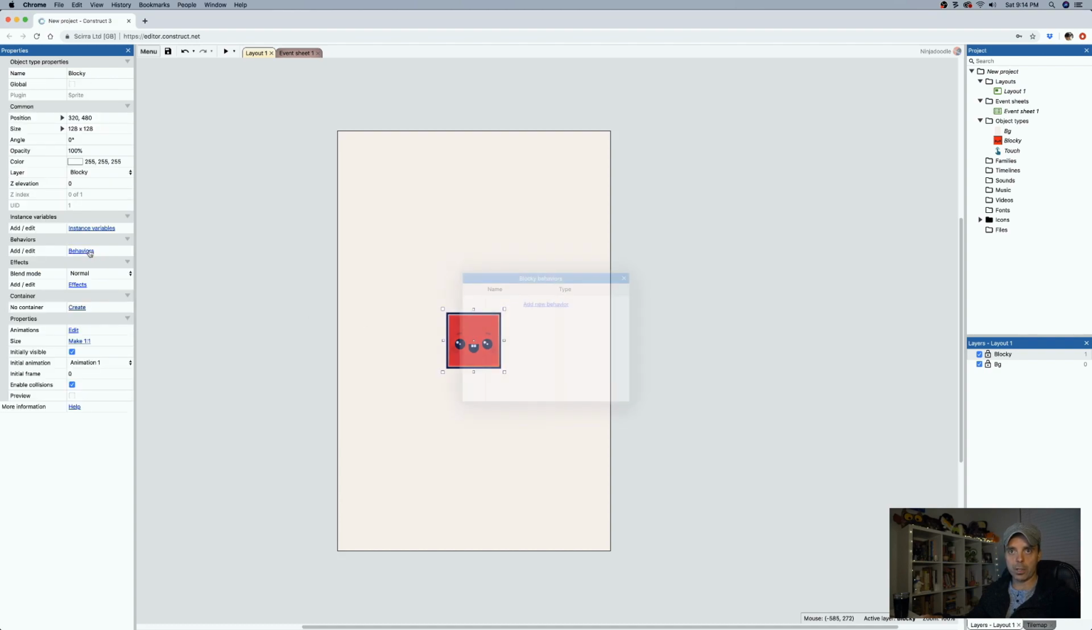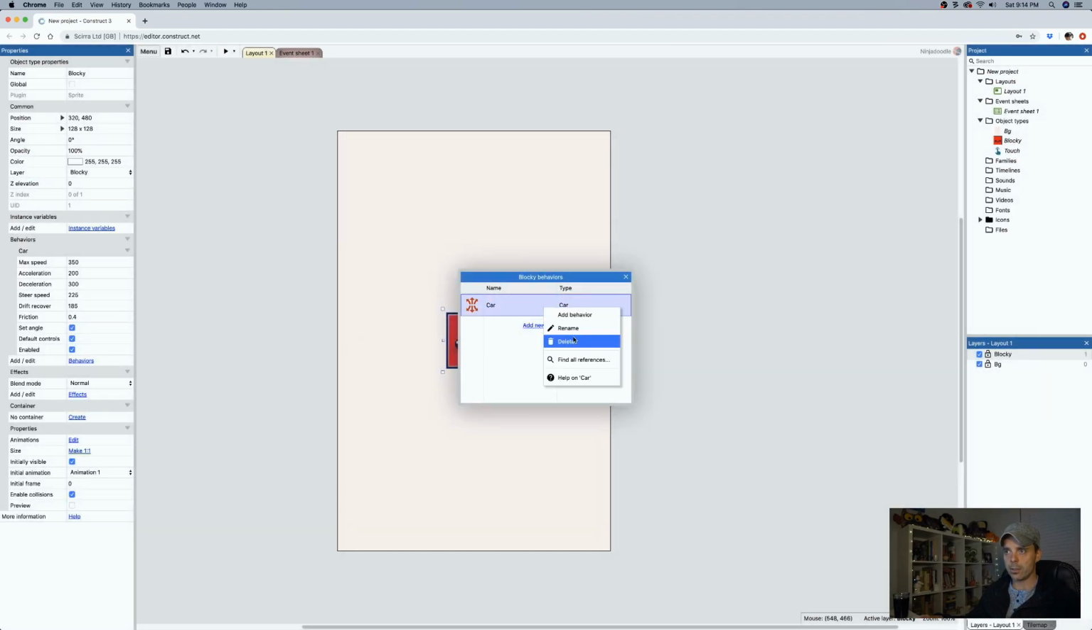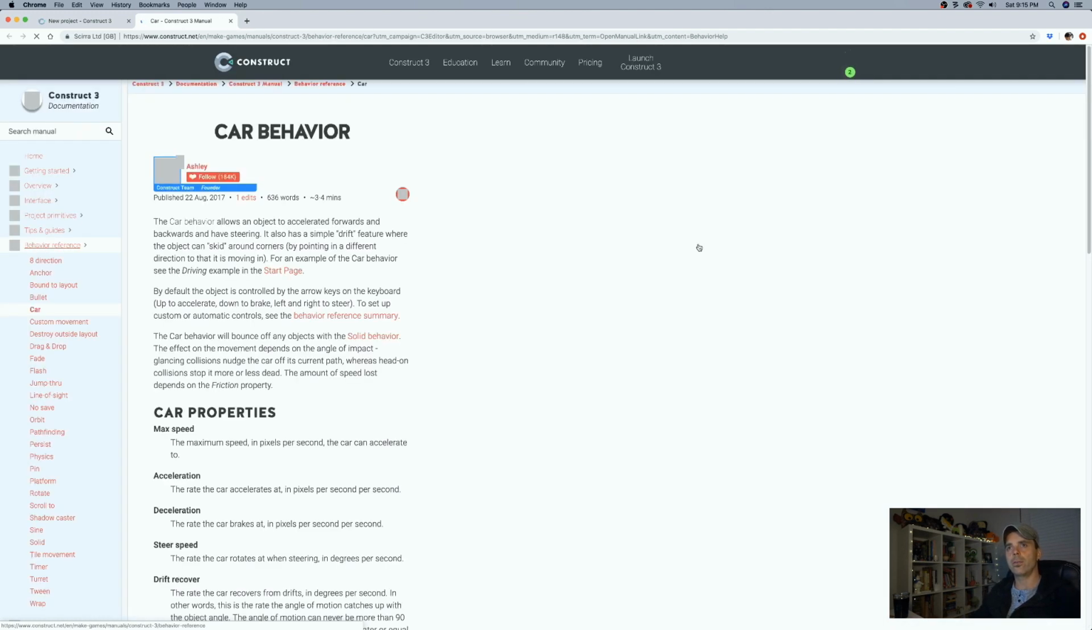So as usual, select your object, behaviors, add a new behavior down to the movement section and car. I'm just going to right click and go to help on car and have a quick read at what this thing does or is capable of. The car behavior allows an object to accelerate forwards and backwards and have steering. I think that's a mistake there. It also has a simple drift feature where the object can skid around corners. Oh, that's impressive. By pointing in a different direction than it's moving in. For an example of the car behavior, see the driving example in the start page, okay?